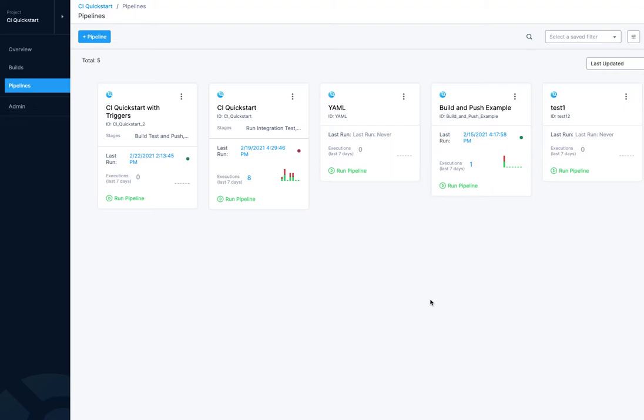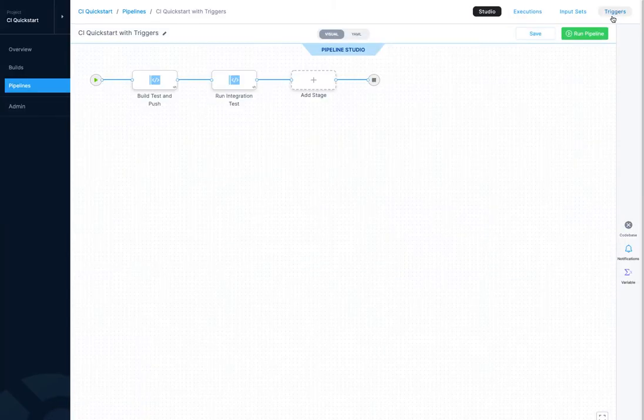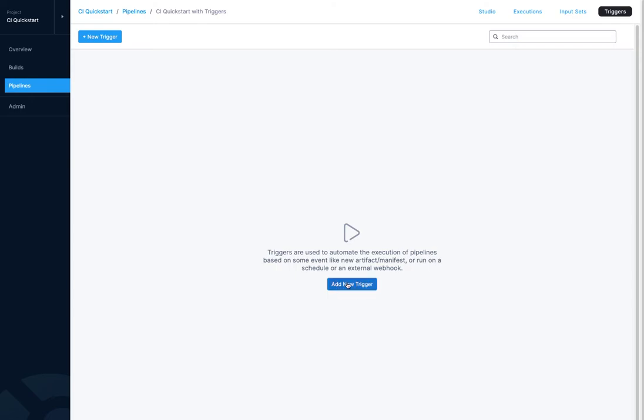Set up a Harness trigger that responds to Git events. Let's take a pipeline here. This is a CI pipeline. We'll launch Studio and go to triggers, and then we'll add a new trigger.